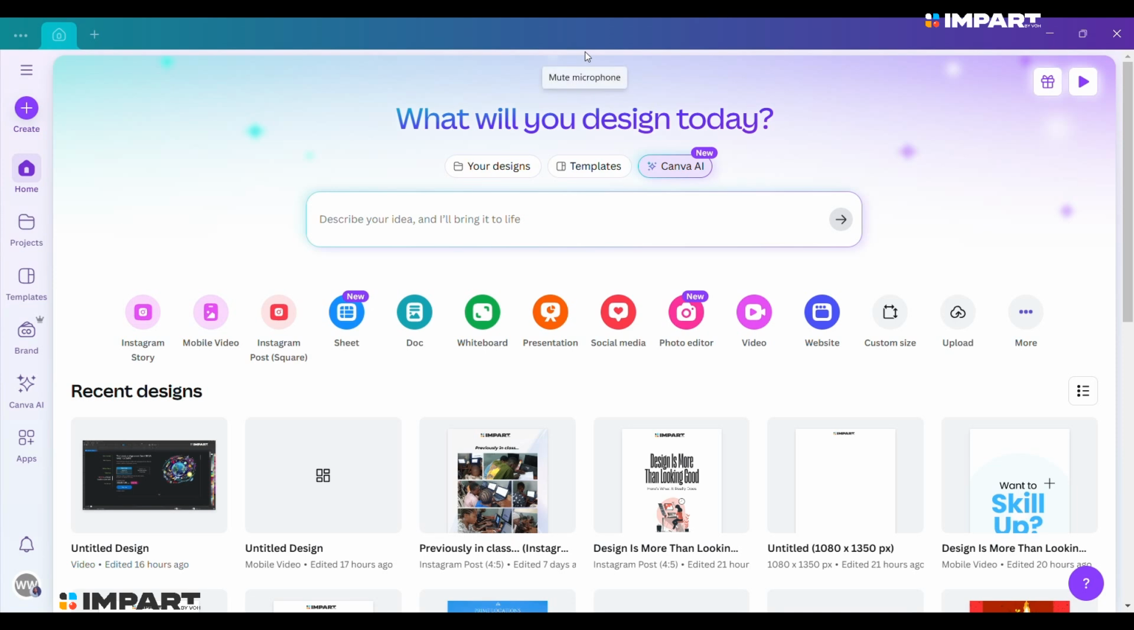We are here today to make a graphic design flyer, a flyer design using Canva. So it's going to be a very simple flyer design. We did it with CorelDRAW, and now we are here doing the same flyer design with the Canva application.